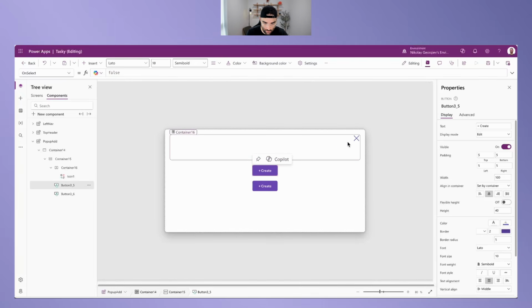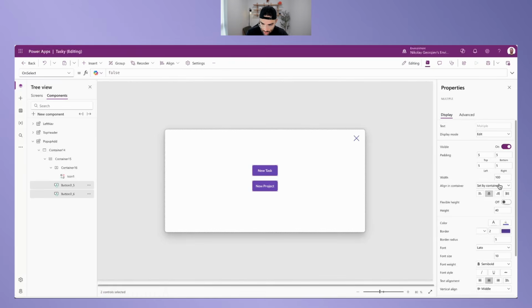They're going to live right underneath that container that we just created for this X, and there's going to be a gap of 20. So instead of create, it will be, let's do new task. And this bottom one here will be new project. And we could probably just adjust the width of these. Maybe instead of 100, let's make it 200. The height, maybe we can increase to 50. And that looks pretty good.